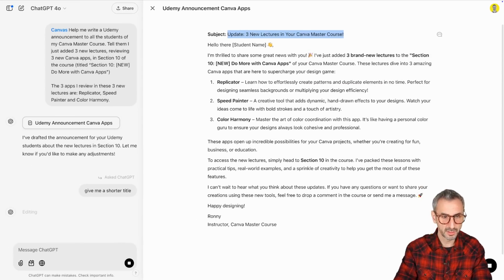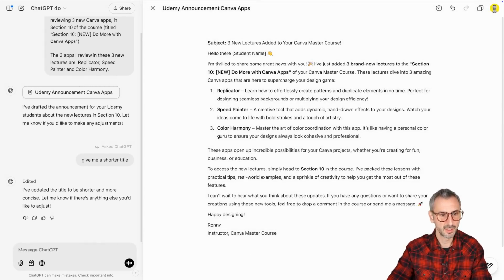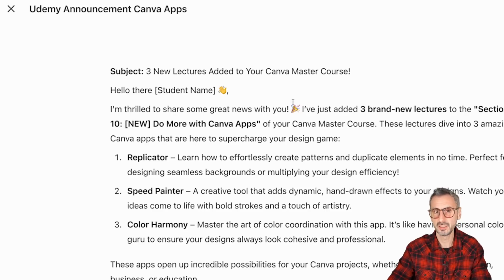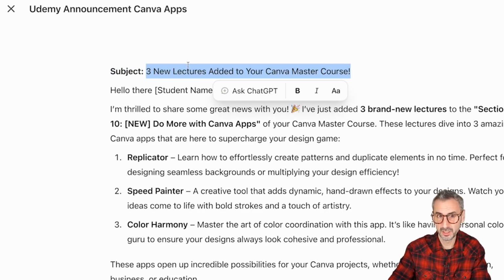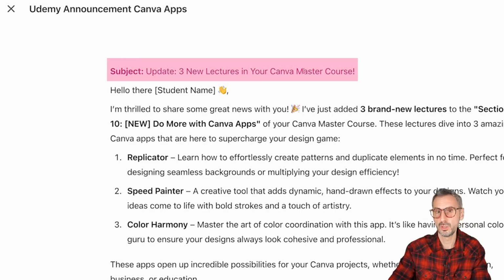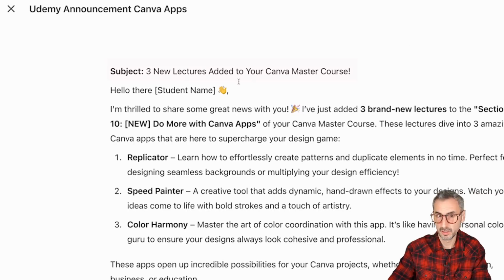I'm going to run this prompt, and you see it will come here in the chat window, and then ChatGPT is going to update this part right here: 3 new lectures added to your master course. Now, if you don't remember what was previously written here, before this sentence, I can use this arrow right here that says previous version. So you see, "update 3 new lectures in your Canva master course." Now, the updated one, "3 new lectures added to your Canva master course."